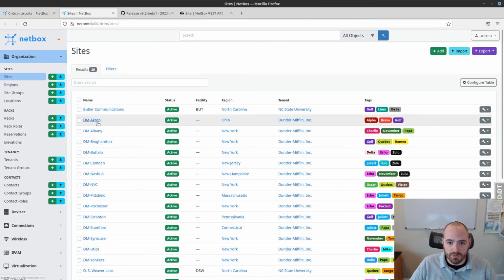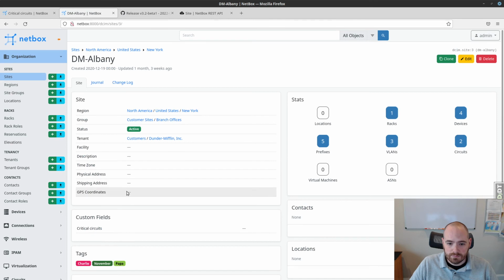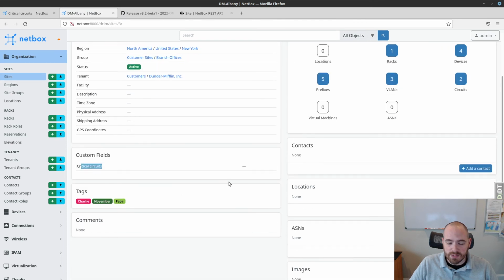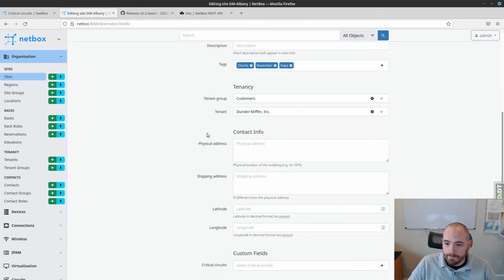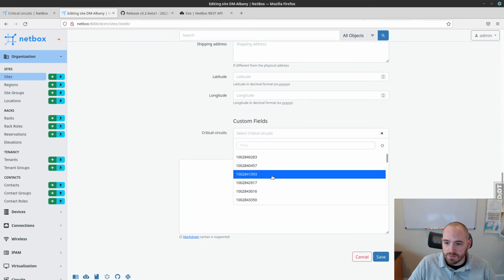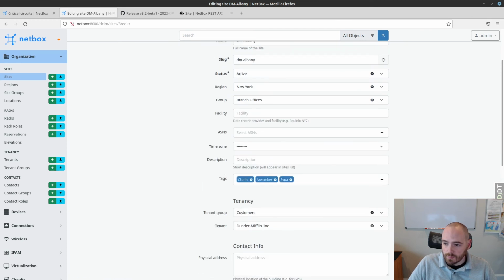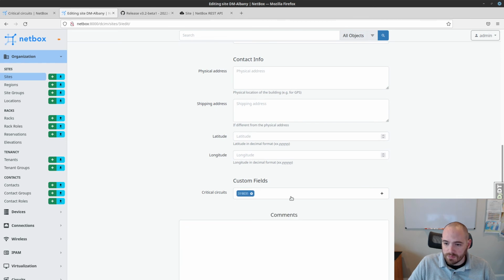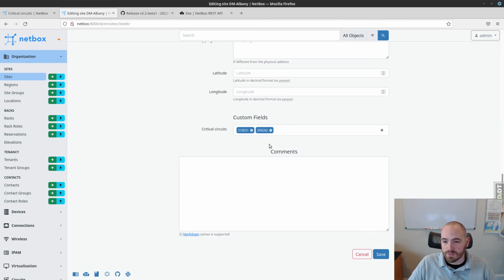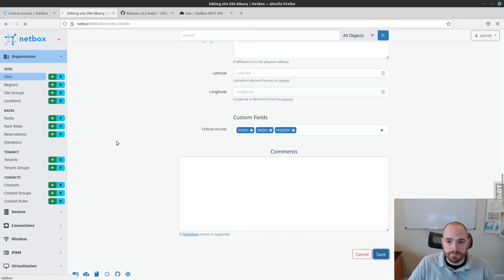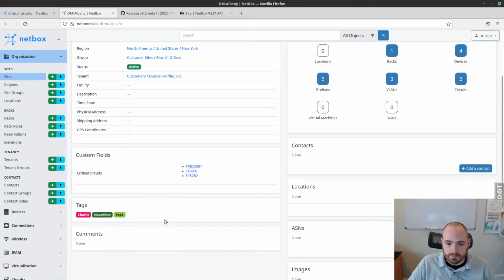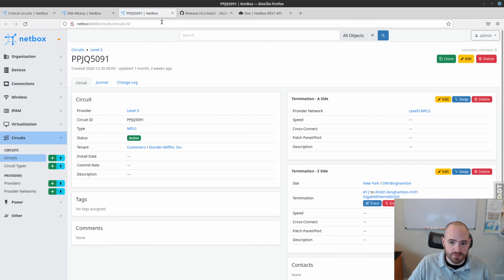And now if we select one of our sites, we'll go Albany this time. So we see critical circuits appear as a custom field, but nothing's been added there yet, obviously. So let's edit the site. Then down here under custom fields, we can select multiple circuits. Let's just go ahead and pick a couple circuits. I have no idea what's actually defined for the site, but it doesn't really matter. Here's a couple circuits. Let's go ahead and pick three of them, why not? How about those three? Sounds good. Now when we look at the site, we see three individual circuits listed. We can link to them. It goes exactly where we'd expect it to go.